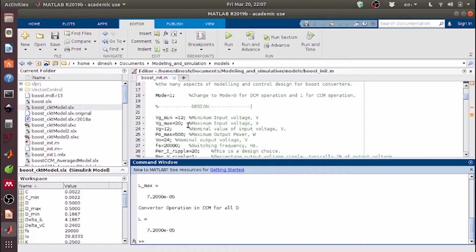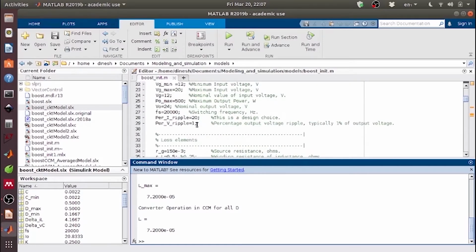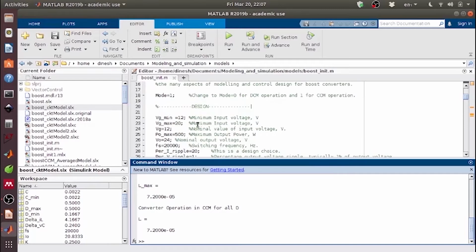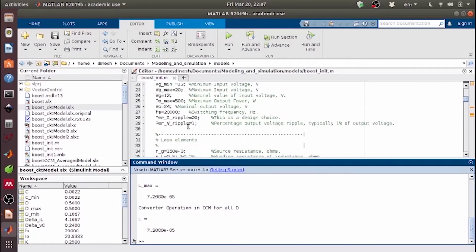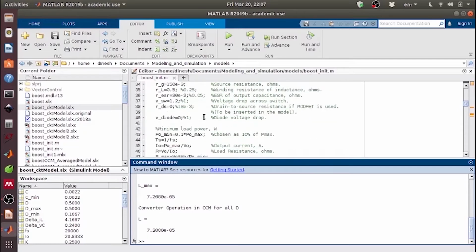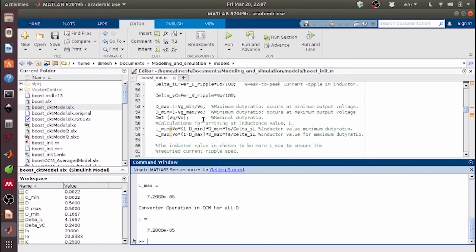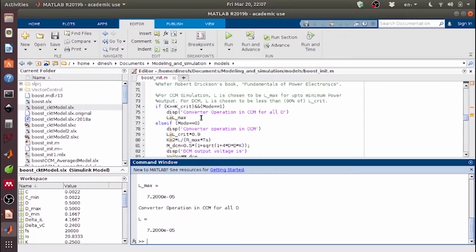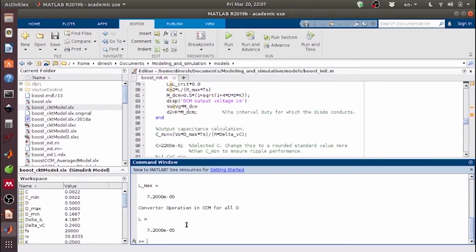Having a script like this has another advantage: you can include the design calculations within the script. That is what I have done here. I have made the basic design calculations in the script itself, so that it calculates the inductance value, capacitance value, everything required.